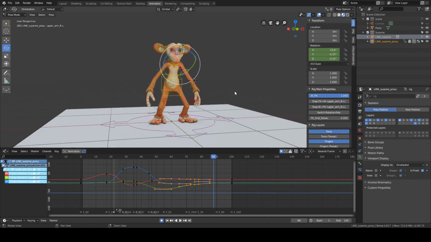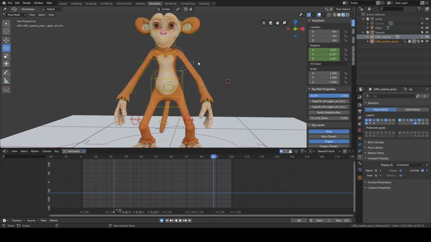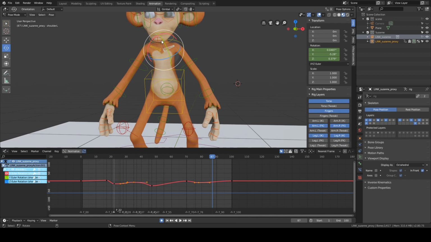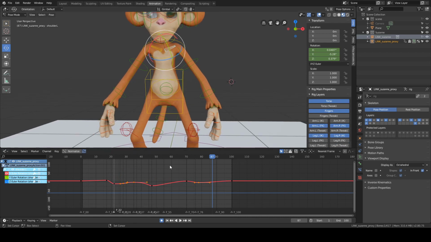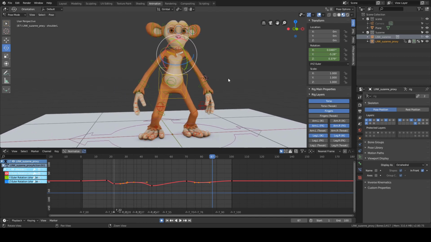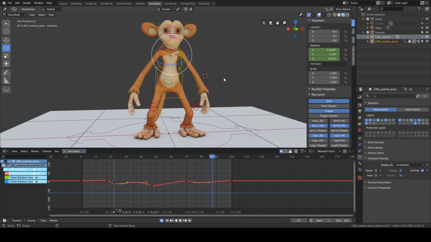But I'm happy with that. I think now that we've gone and made some changes to all of these controllers to some extent, I'm going to have to go back through and just make sure that all of our curves are correct. Let's dive in and fix that up.